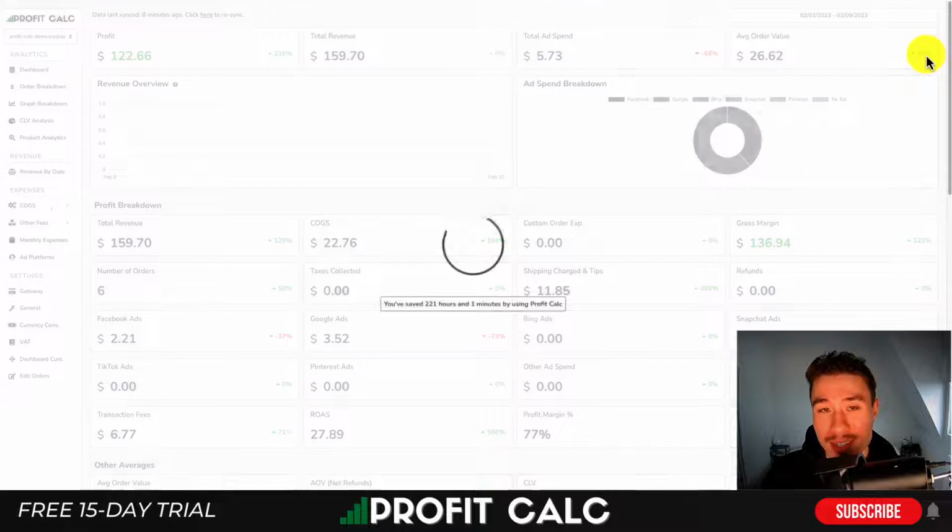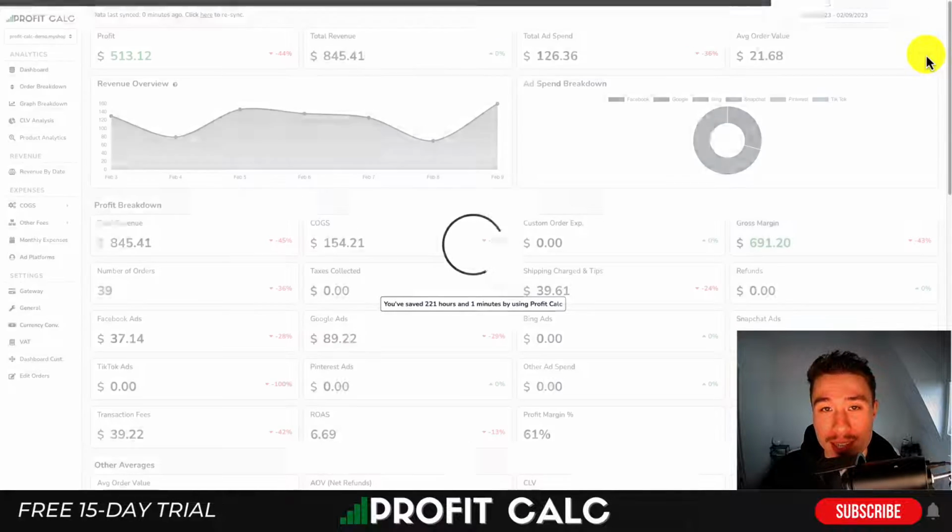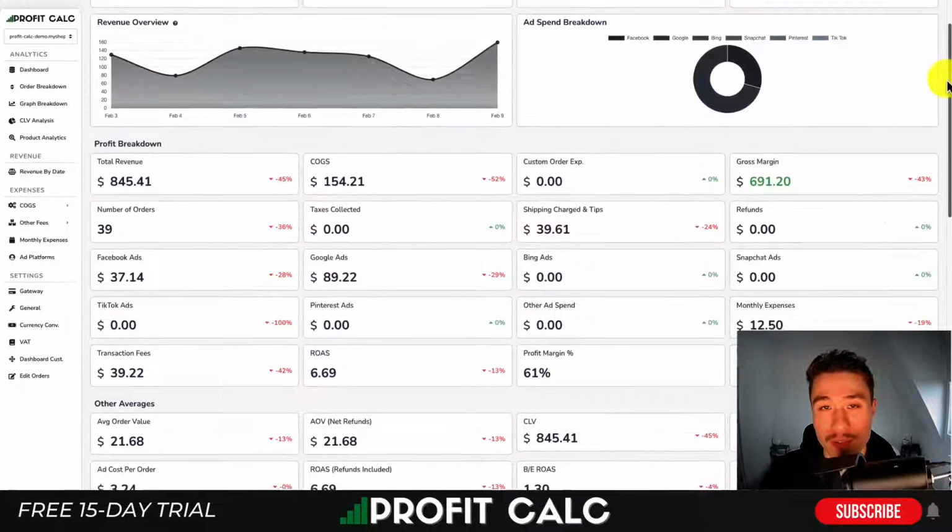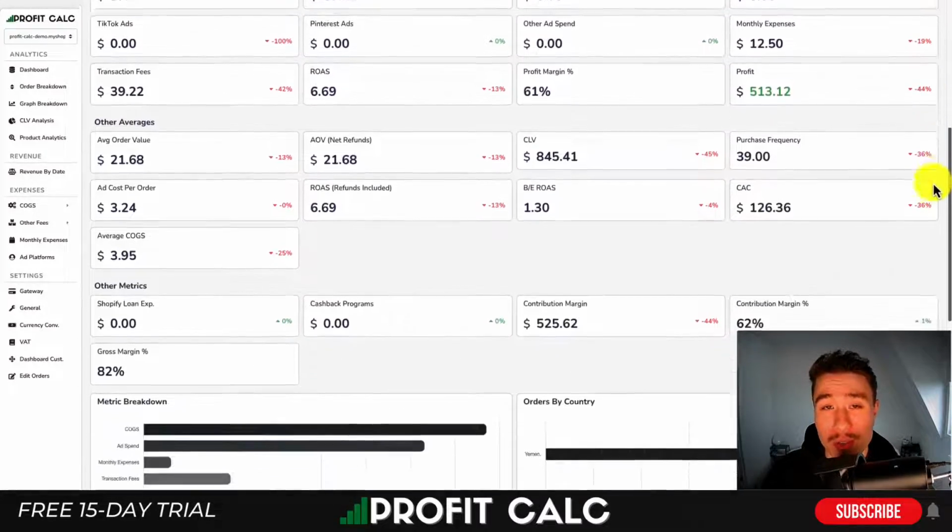All you have to do is select the date range you're looking for to get up-to-date calculations, as well as a variety of different analytics so you can understand how your store is truly performing.